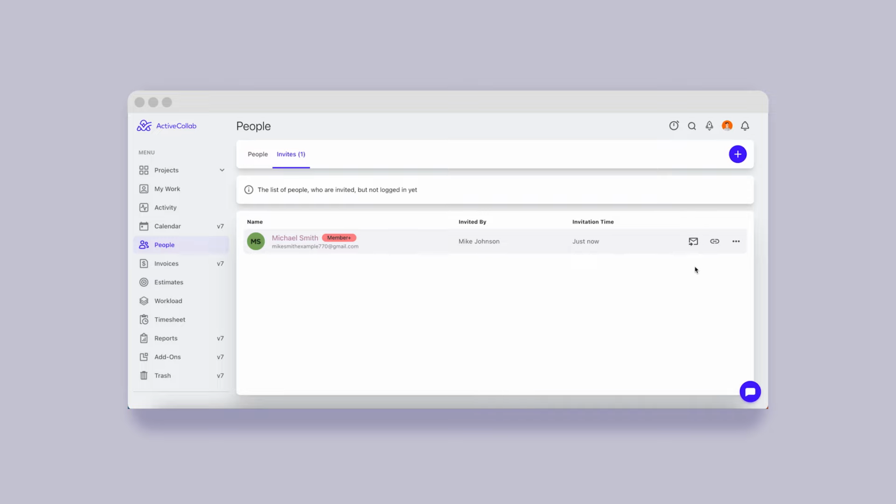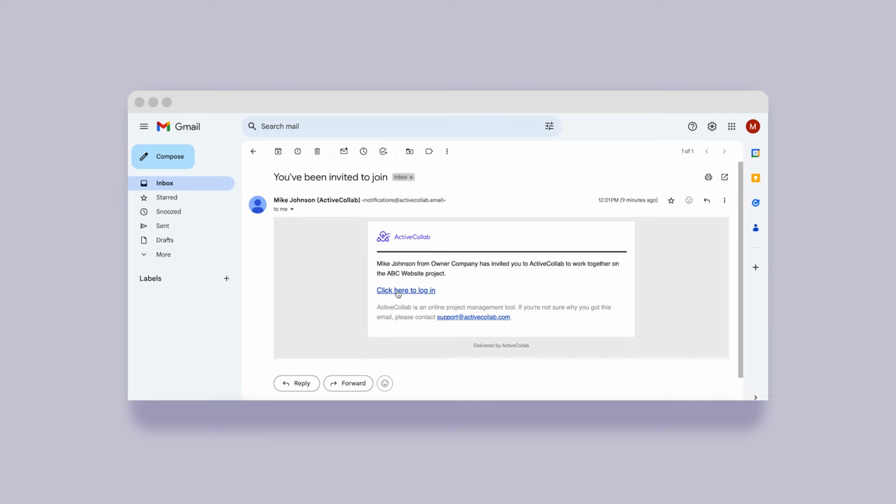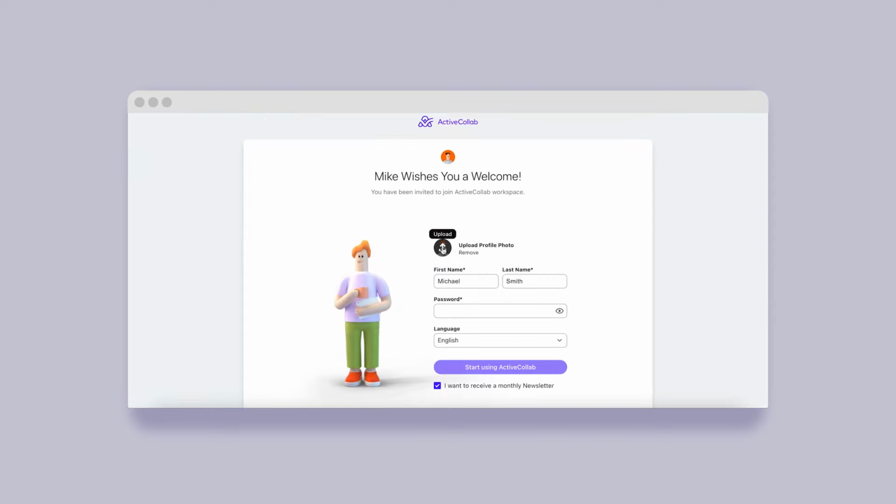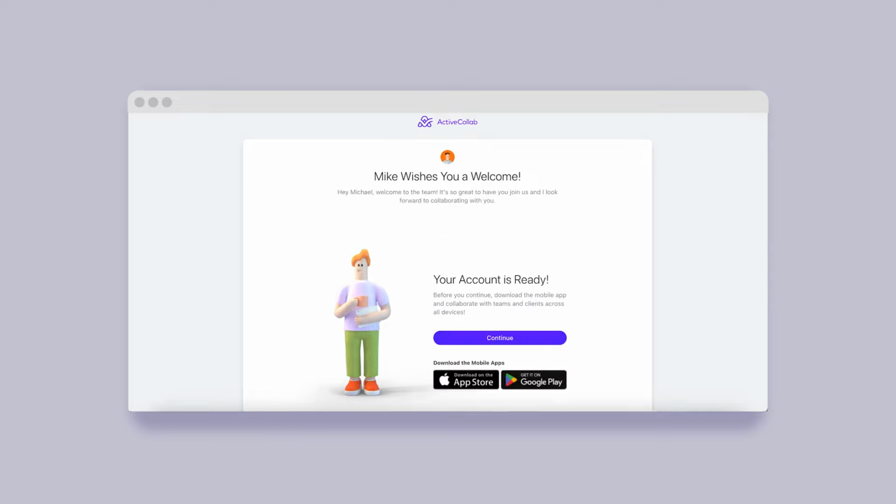The invited member will see who invited them to which project, along with the welcome note and login link. They'll land on the welcome page, where they can customize their profile with a photo and preferred language, and set up a password before they start using ActiveCollab.